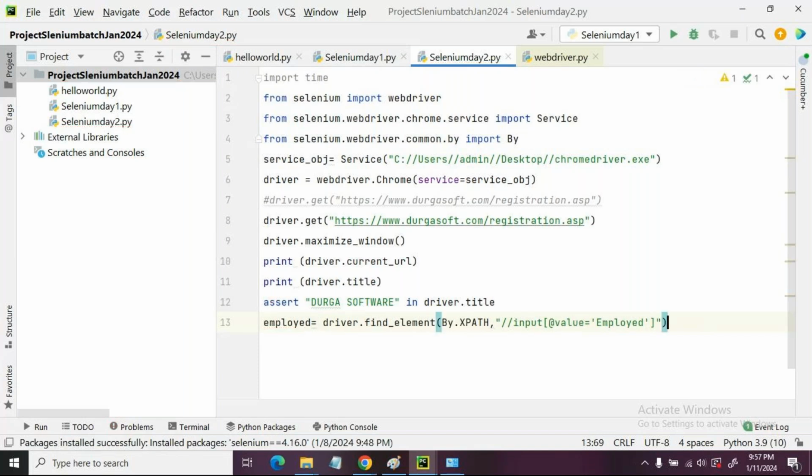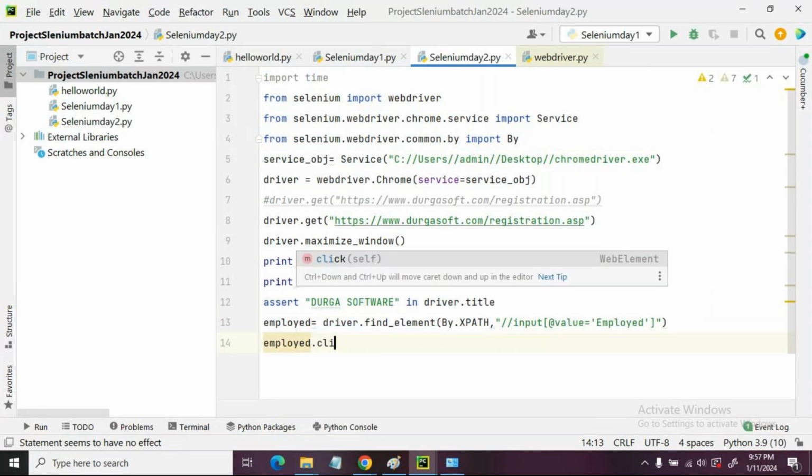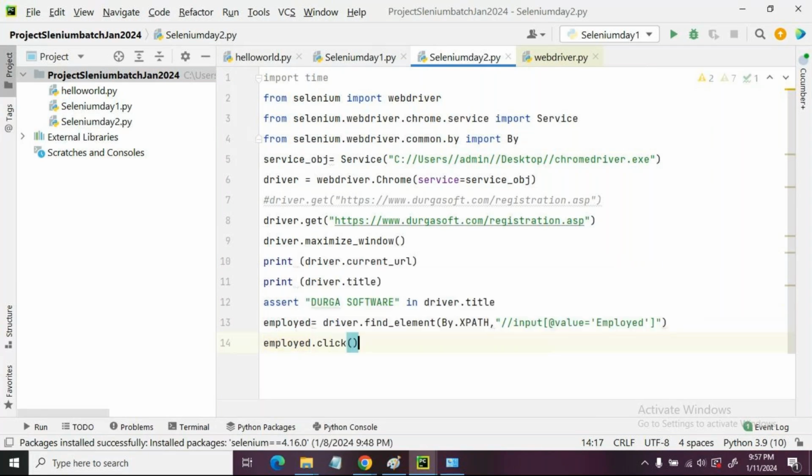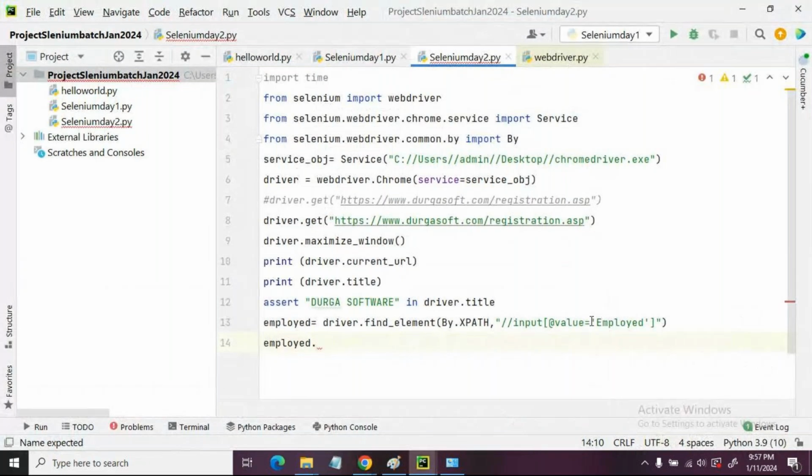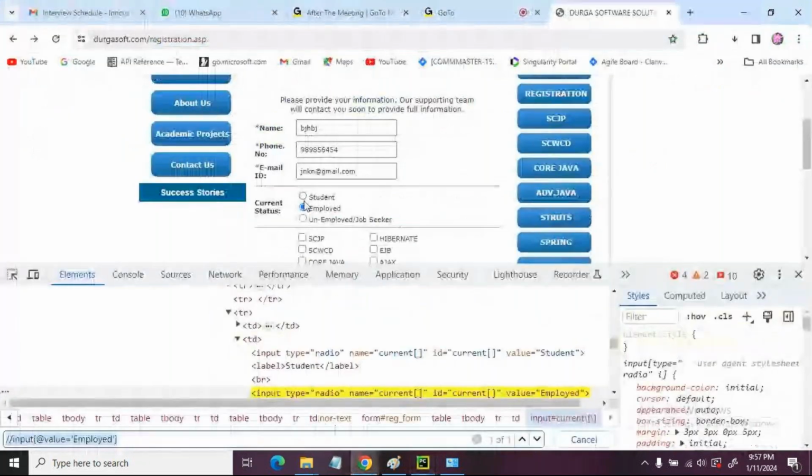Now this is just a web element. I'm storing this web element in a variable, so this variable now represents this web element. I don't need to write all these things. I can say employee dot click directly if I want to click on it. First I'm not clicking, I'm only finding this element. If I say dot click, it will go and click on it.